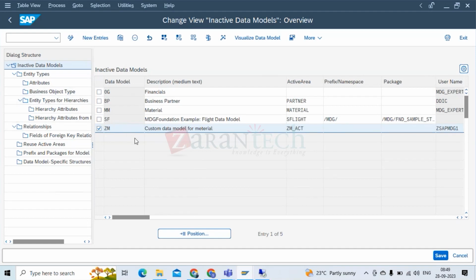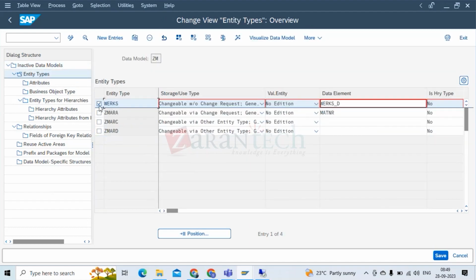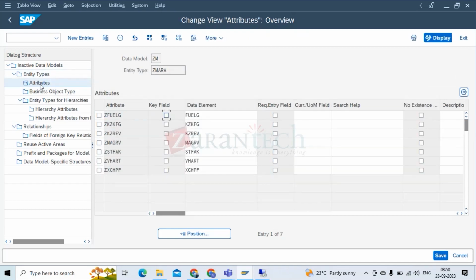Okay, fine. Here you can see in this ZDM data model we customized, right? You know already. We customized this. In entities, go to entity types, and where do you want to add? Either do you want to add entity type 1, type 2, or type 3. Okay, you can choose this entity type. Okay, for example, I'm taking Marcy, or else I'll take Mara. Okay, I'm taking Mara here. Click on attributes. Okay, do you want to add any additional field?